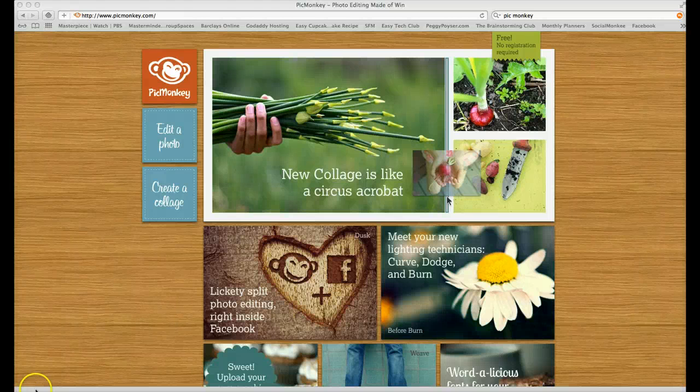Hello, this is Peggy Poyser from theeasytechclub.com, and today I wanted to show you how to create beautiful collages for your blog using a free online software for photo editing called PicMonkey.